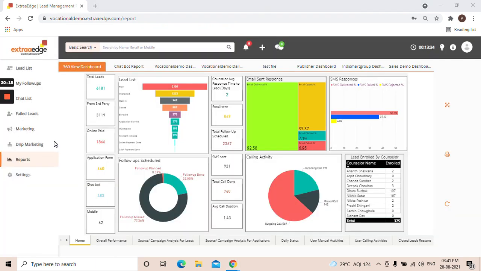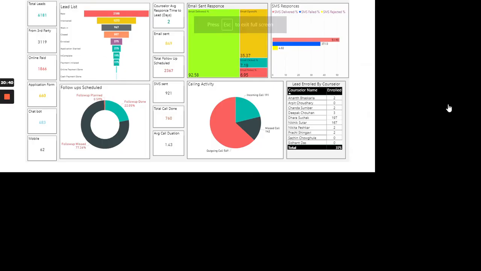Now you can see the 360-degree dashboard of your own reports. This is a standard report that we provide. Your reports may vary as per the business module of your organization. We will first bring this in full screen mode from right hand side for understanding it more clearly. From this maximizing option, we can full screen it.